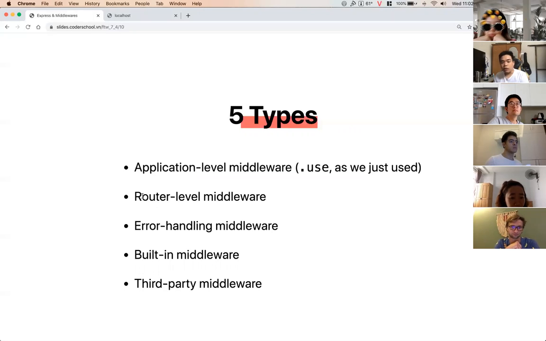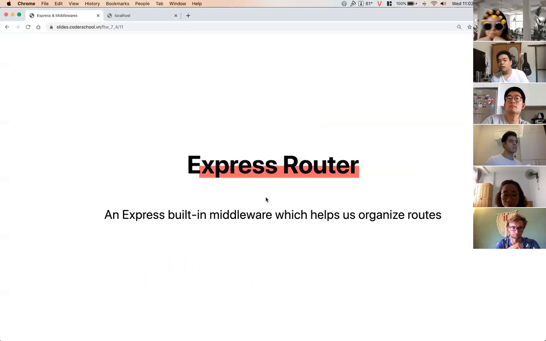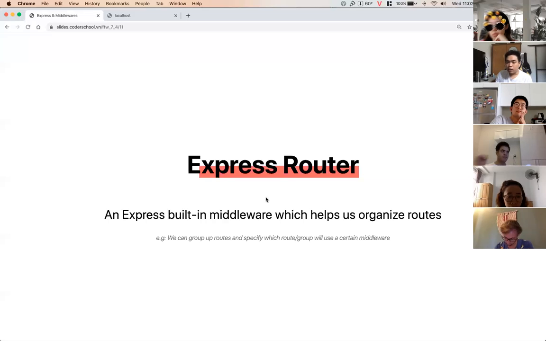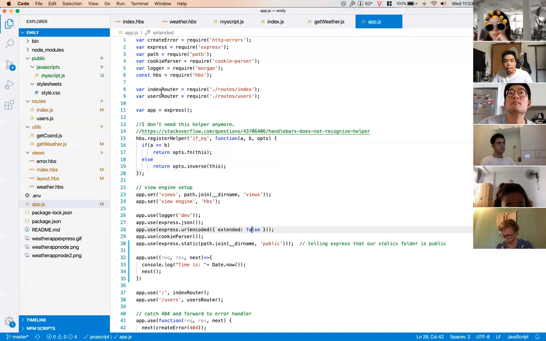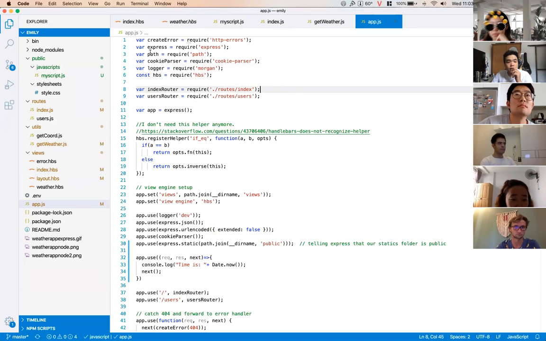Now I talk about router level middleware. What exactly is a router? We used it yesterday, but we didn't know what it is, right? A router is an Express built-in middleware as well. It helps us organize all the routes together. We can group up the routes and specify which group of routes uses which middleware. For example, if you look at the code here, you will see a router. Where is it?